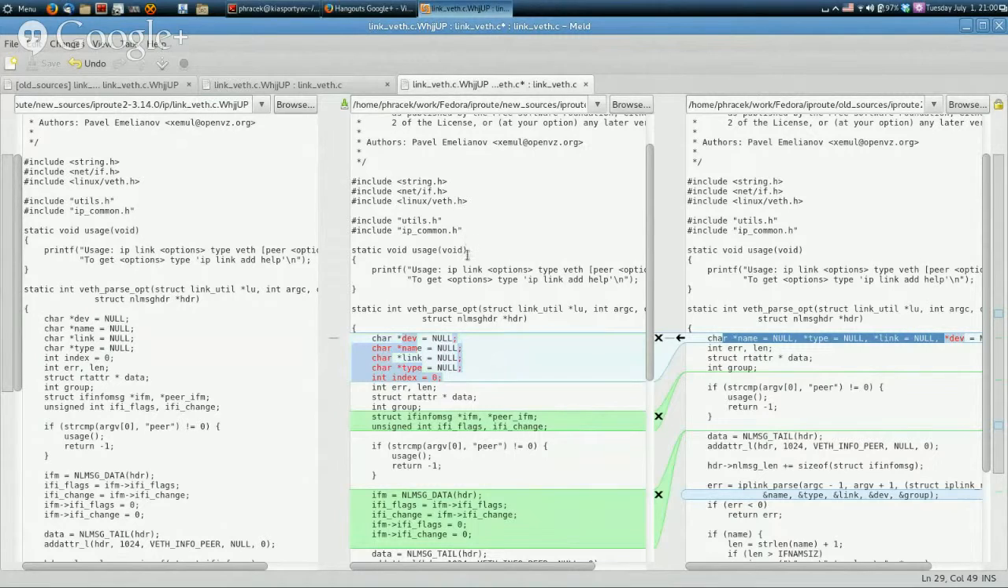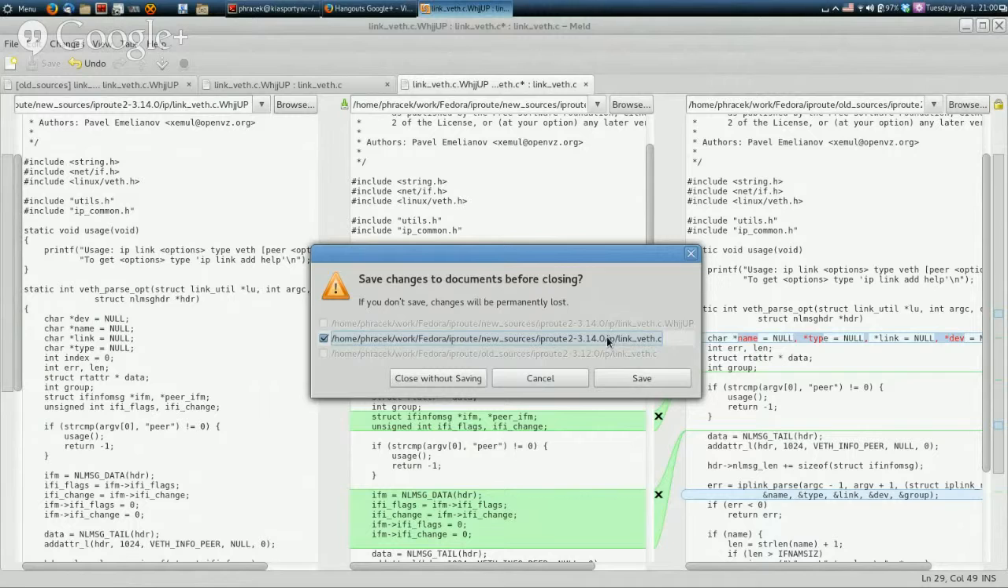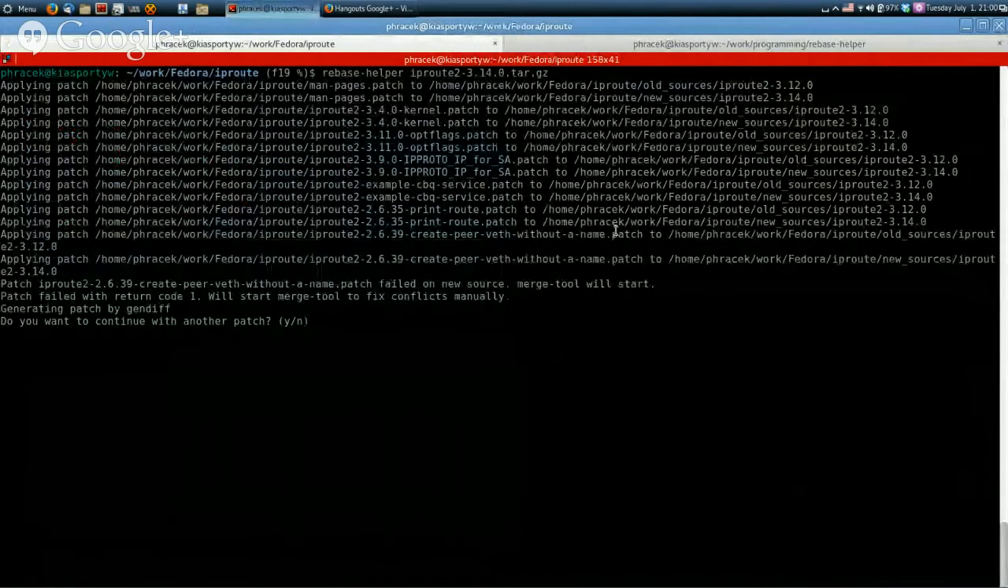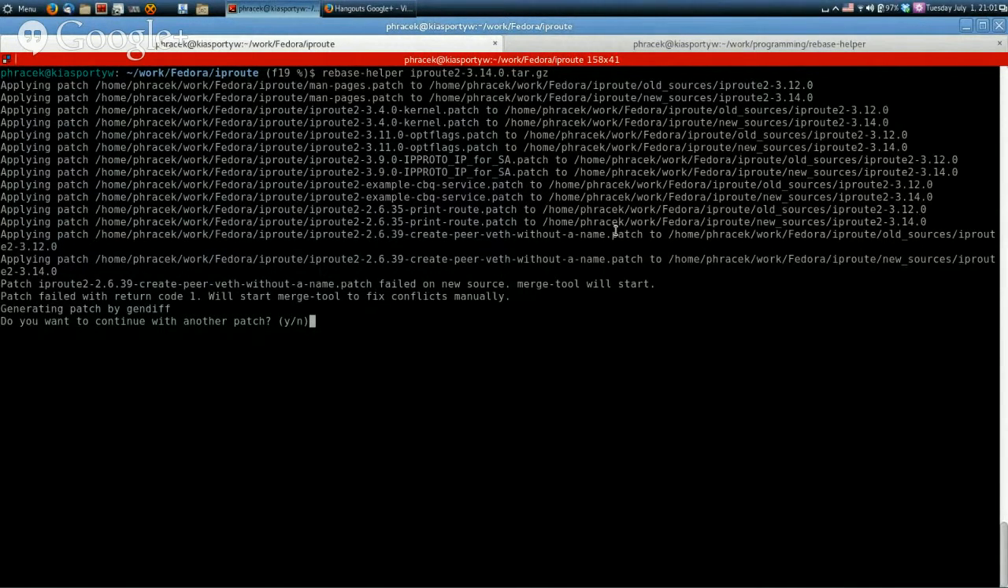When we select, let's say, the new upstream sources, then we can close the Meld program and save the C file which was affected. After regeneration of the patch, we see that the patch was completely deleted. Well, our patch was completely merged to the new upstream source. Now we should decide whether we will continue or completely stop the Rebase-helper, or we will go to another patch. Okay, we will go to another patch.